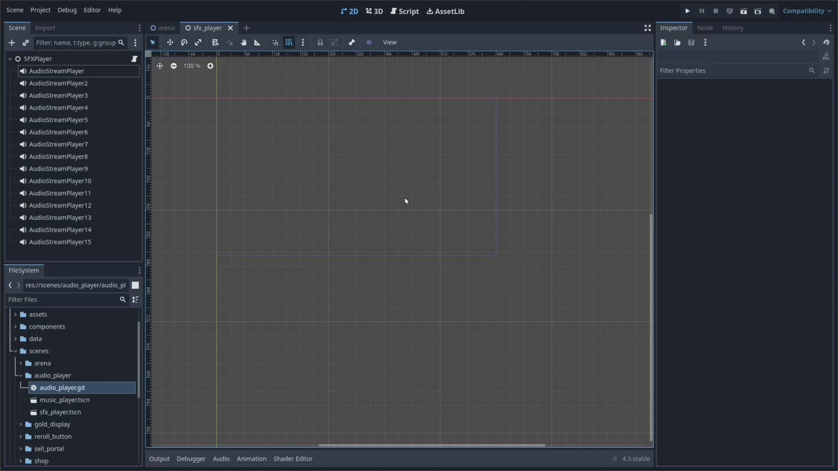We want to identify systems that will produce a sound effect, assign an export variable where we can set this from the inspector, and then add that one line of code that plays the sound whenever it makes sense. So let's start with the reroll button first.